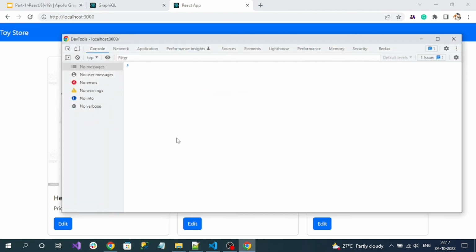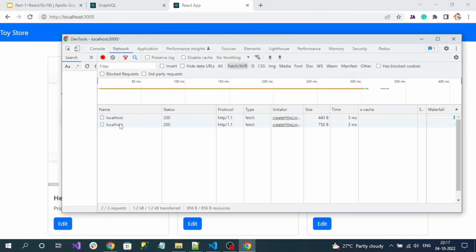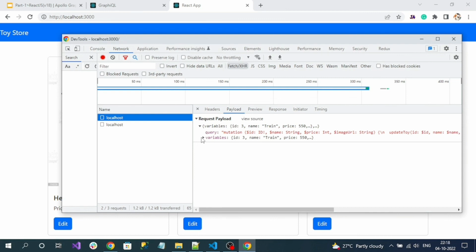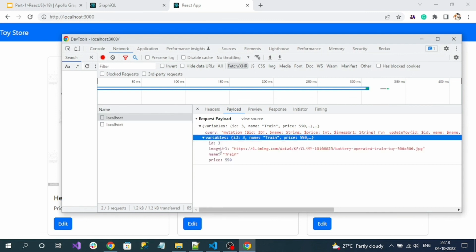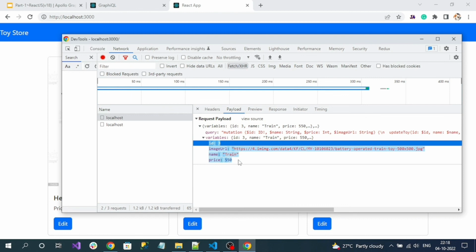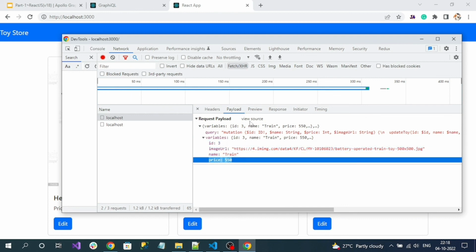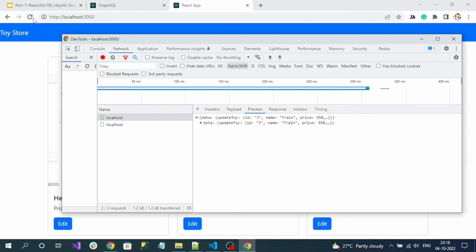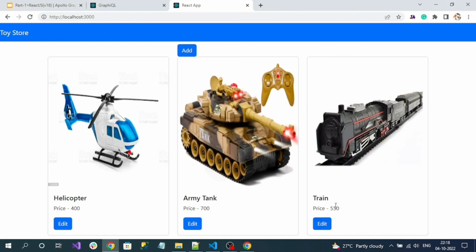And if I check here, the network call, see, this is the payload we are passing. We are updating the third record with the price 550. Okay. And if I reload also, it will stay because that is successfully updated at the server also. Okay. So that is how we have to do update for a GraphQL endpoint. Okay. Next, we are going to focus on the delete operation.